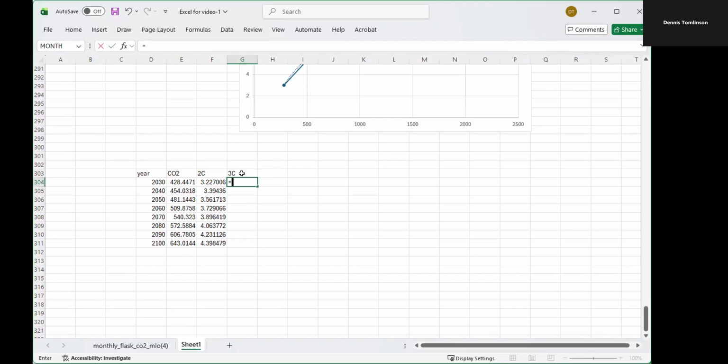Equals, always starts with an equal when you're entering a formula. 4.3281 times natural log, ln, open parenthesis. And now we're going to go over to the CO2 column and click that. It'll copy the address over for us, close parenthesis, and then minus 21.388. Enter. And that puts a formula there, which Excel calculates for us and gives us the results.